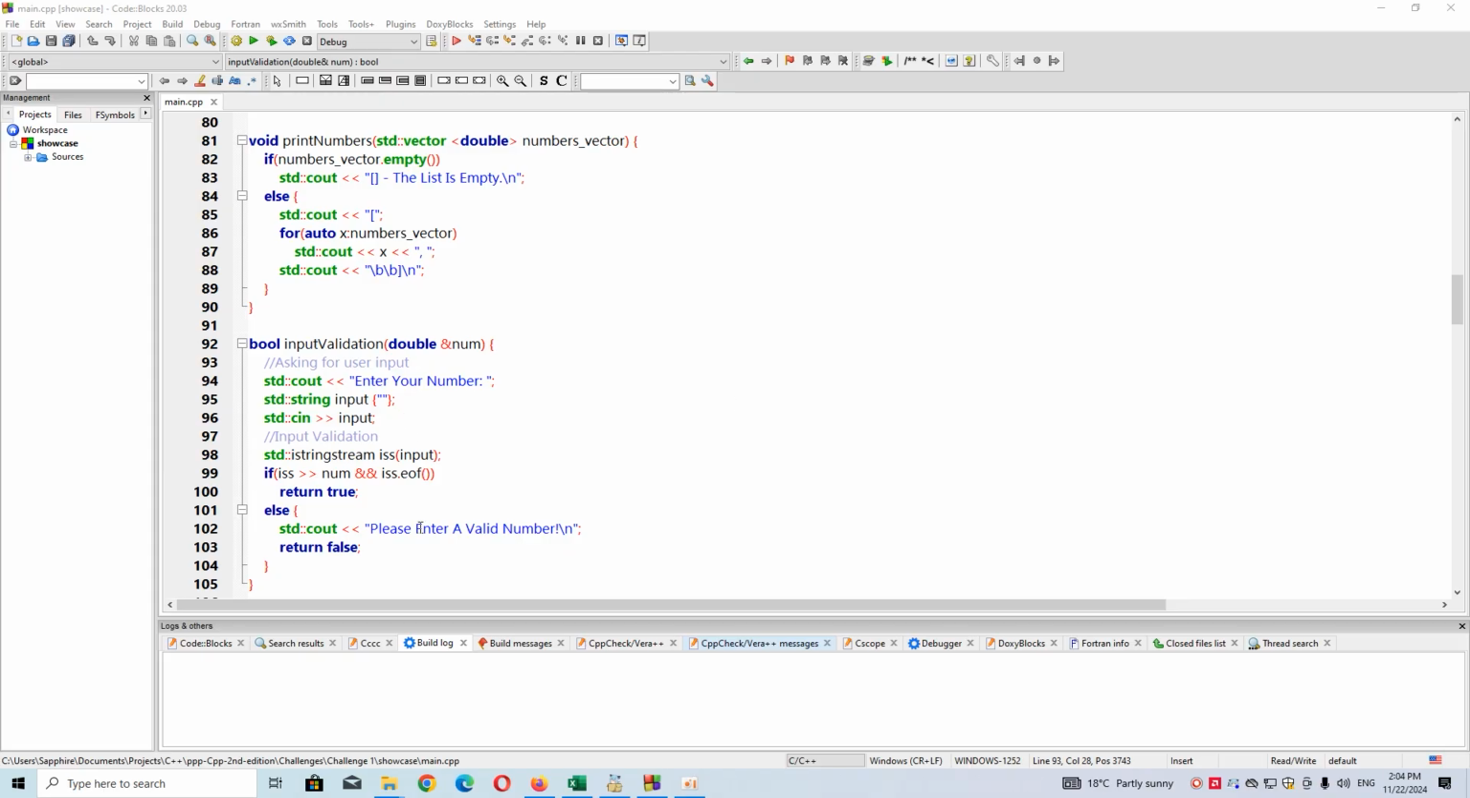Now, at the time of recording the whole clip back then, I realized that I made a mistake. I forgot to include this simple basic parameter here, which is iss.eof. So in case you're following along with the video and practicing, make sure that you also include that within this if clause.